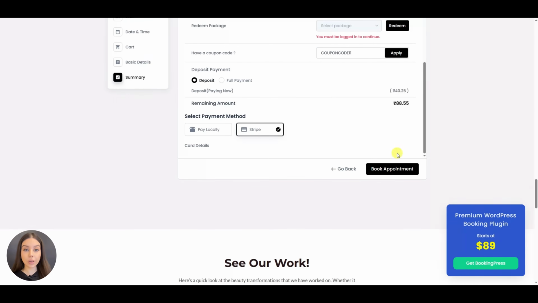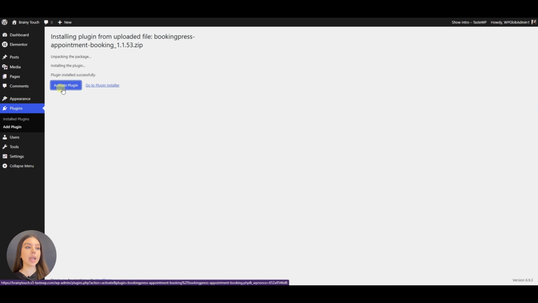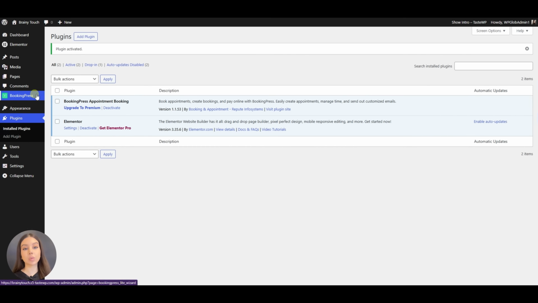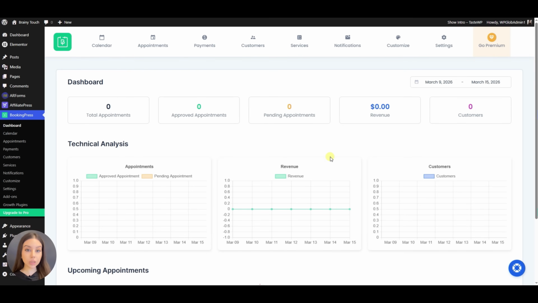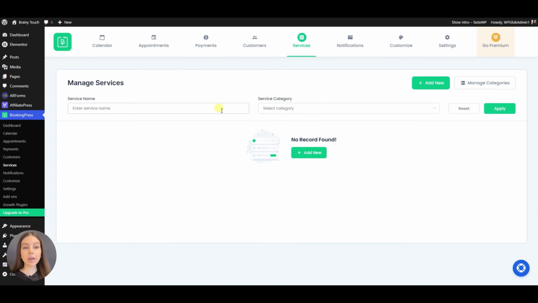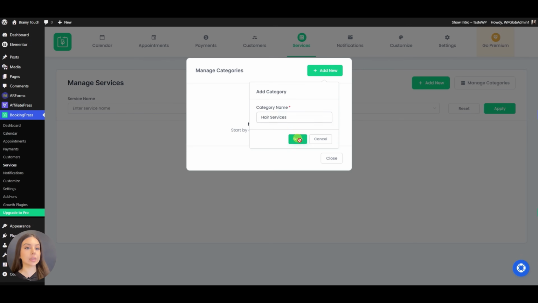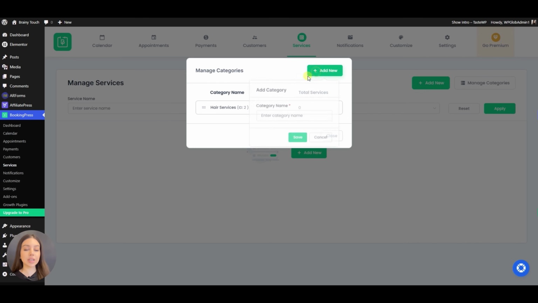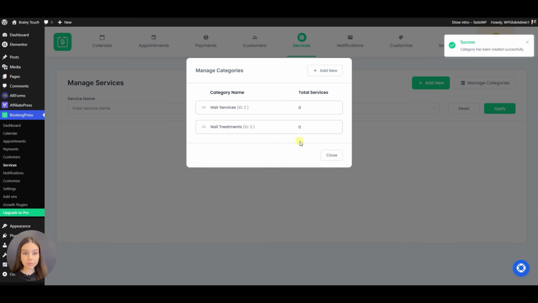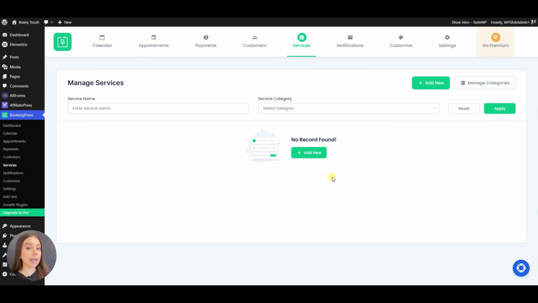Now let's see how it works. After successfully installing and activating the plugin, the first step is to create the services that clients will book. So inside your WordPress dashboard, go to BookingPress and select Services. Before adding services, you can create service categories. For example, hair services, nail treatments, facial and skincare, and more. So once the category is created, click on Add New Service.